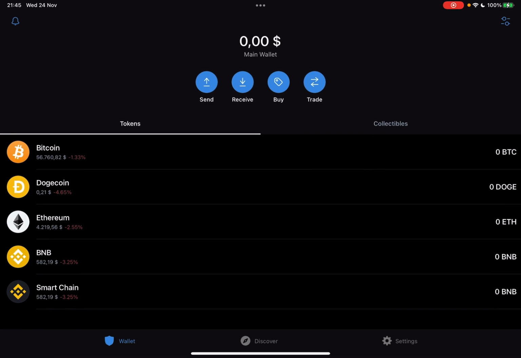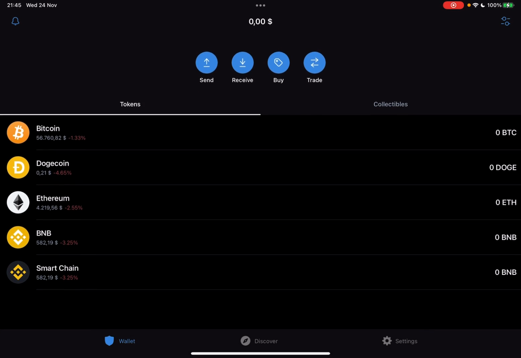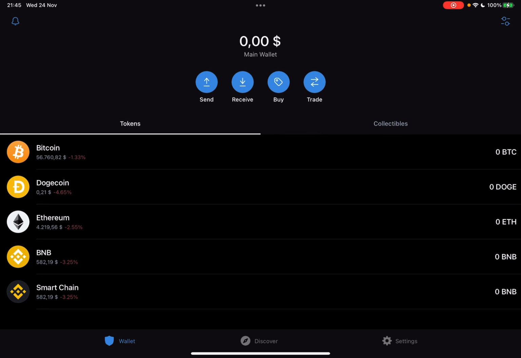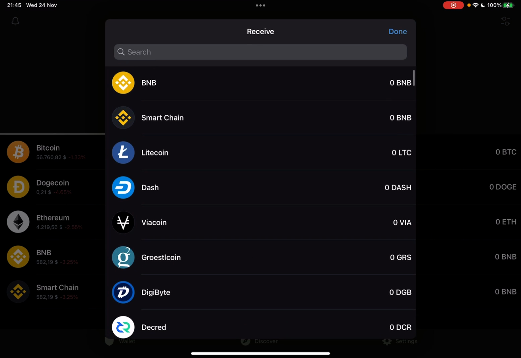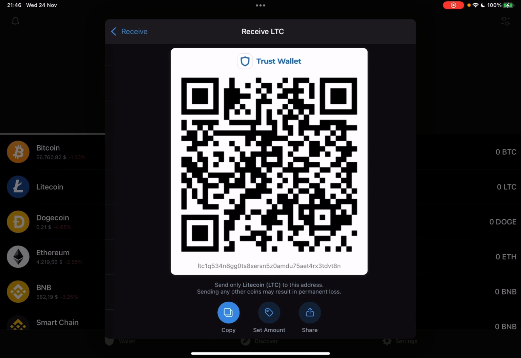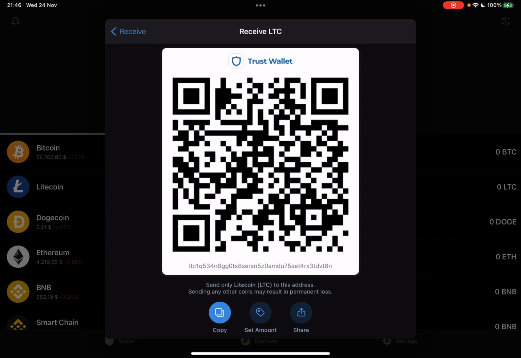First, open the Trust Wallet app. Then on the wallet section, you will see on the top of the screen the send, receive, buy, and trade icons. And if you tap on the receive icon, you can scroll down and see the Litecoin crypto. And if you tap on it, you will receive your Litecoin QR code and address. And if you show this QR code to anyone, they can scan it and send you Litecoin. You can even tap on copy and it's going to copy your Litecoin address and you can receive Litecoin.